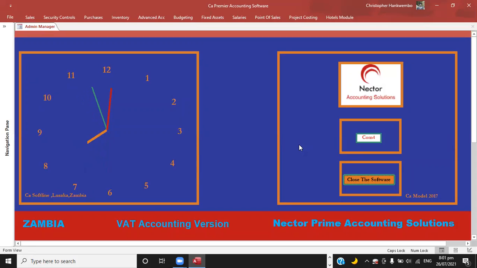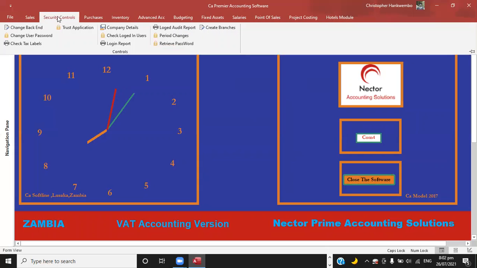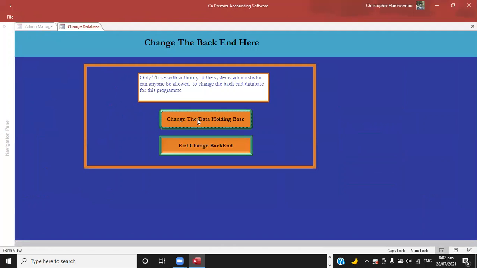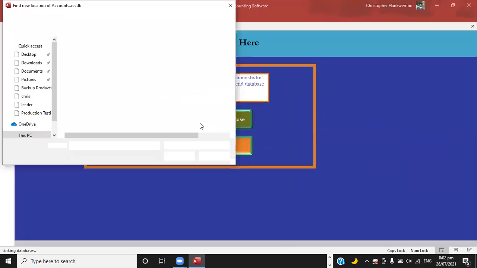Now, we are familiar with this page, the group. Once you reach there, it means that you are already there. You go here where it says security control. Have you seen where it says change backend? Click there. Then you come here where it says change the data holding base. You just click there and wait a little bit. A pop-up window will come automatically.